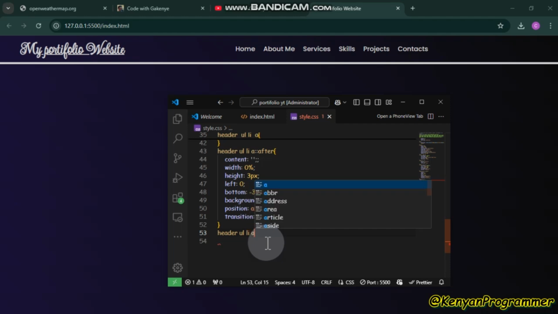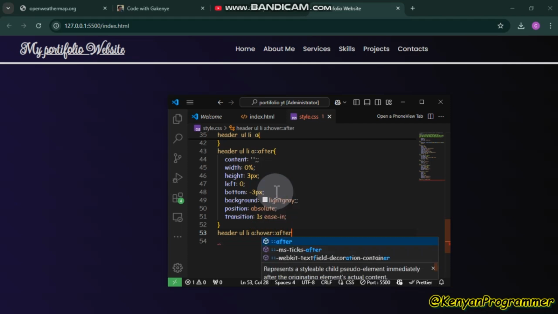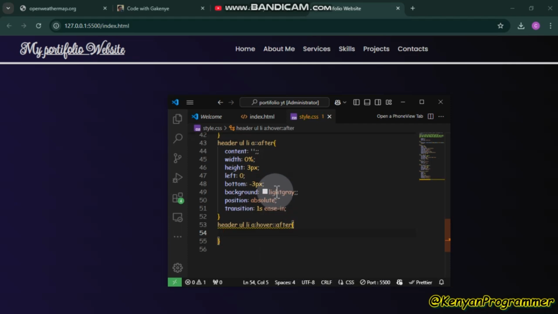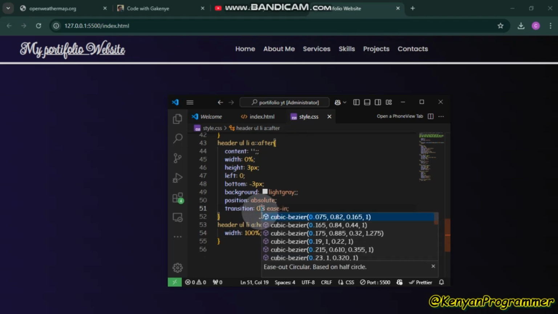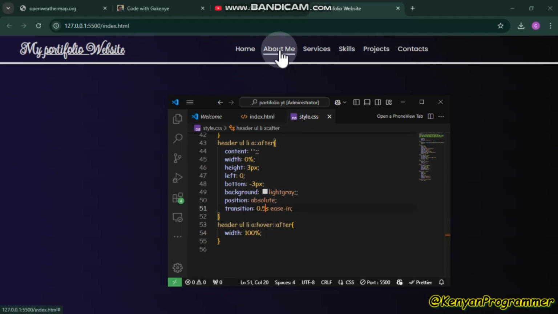So what will happen is that we just copy the same way it is, ul li a. For this case now I'll start with hover, this one here, and then I put the pseudo element after. Then I say let width be 100%. So whenever I hover you can see the line draws itself. I think I should also reduce this time here, let it be 0.5. Yeah, there it is. You can see how beautiful it is.